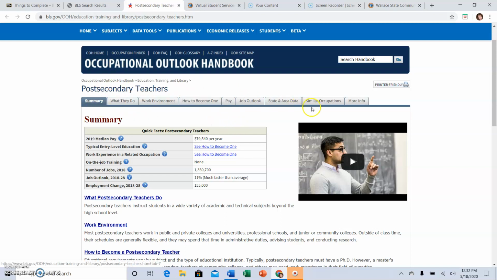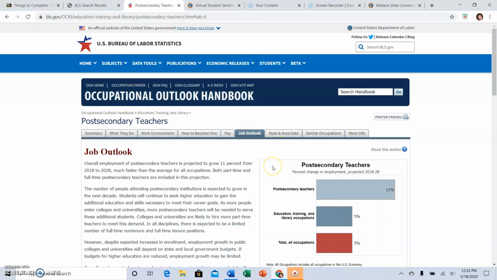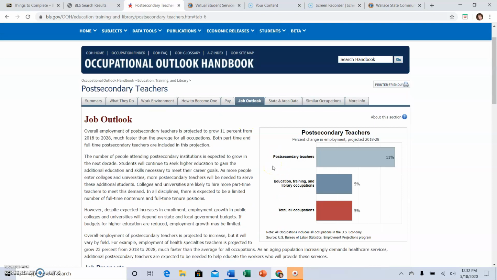You have different tabs, and I suggest that you choose the 3 traits that you are going to compare between the 2 occupations, the 2 careers, by these tabs. They can help you decide what to compare. For example, the pay, the job outlook, which is how many more jobs in this field are going to be available. You don't want to necessarily get a job in a field that doesn't have any job openings.